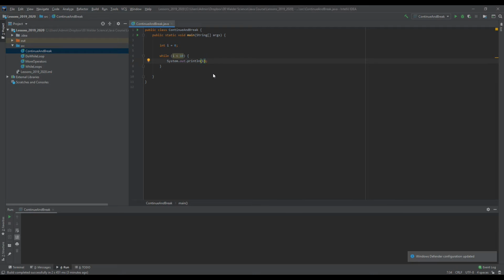But let's say, for whatever reason, we wanted to skip 7. So what we could do is just put in here, if i equals 7, then continue. And so now it's going to go through the loop, but it's going to skip the 7th iteration. So it's going to do 0, 1, 2, 3, 4, 5, 6, skip 7, 8, 9.